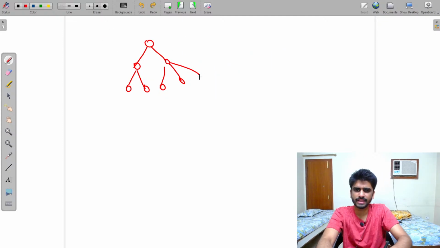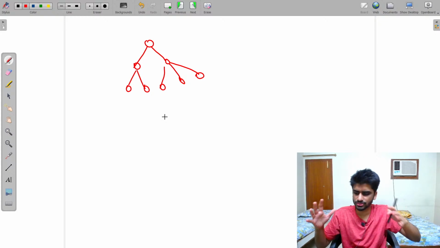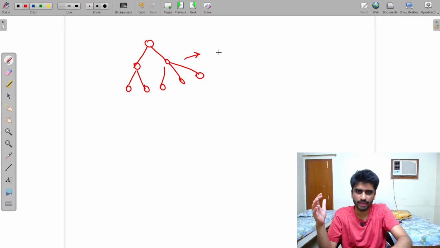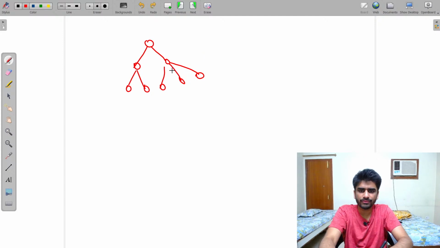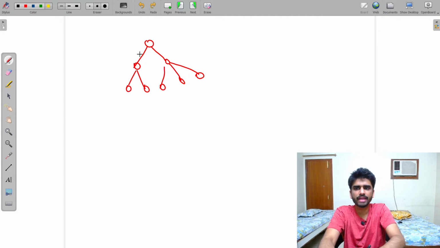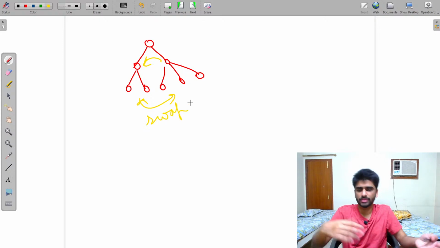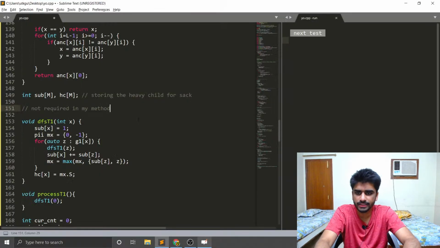So he's trying to pre-process to find which child should be the heavy child, and we call this the heavy child. But we don't really have to do it, and the reason is that if we are merging this into this, and we know that the size of this is bigger, we can just swap both sets and continue. Okay, so that's what I explained earlier.